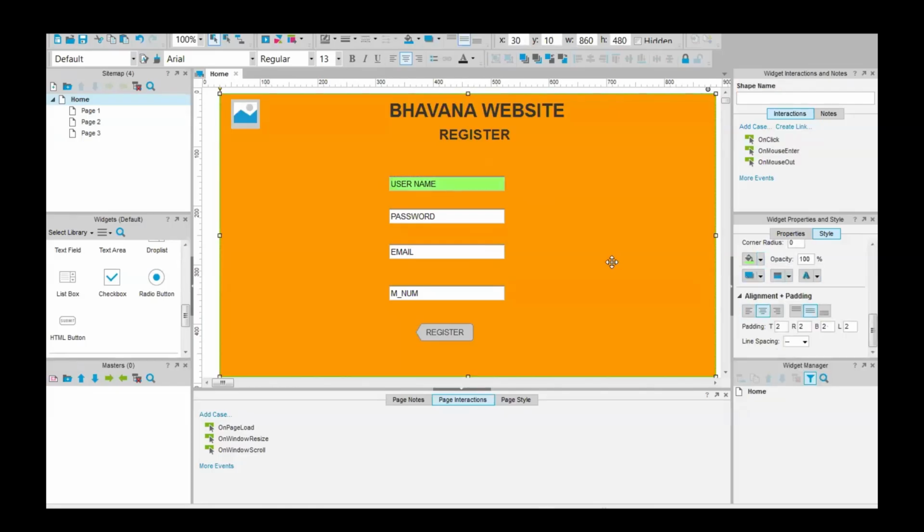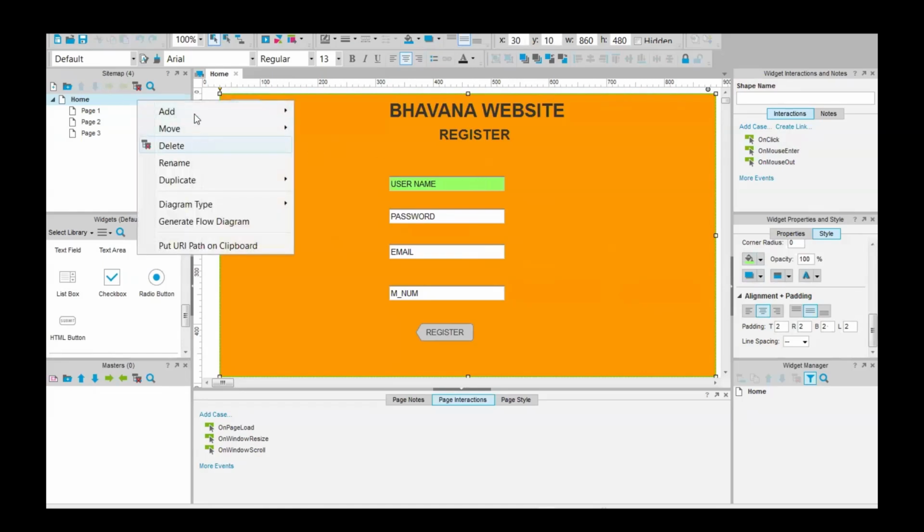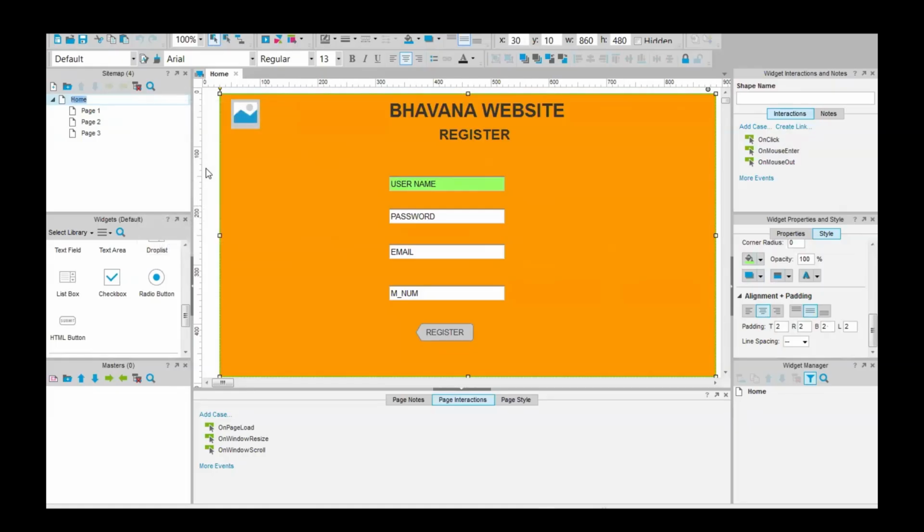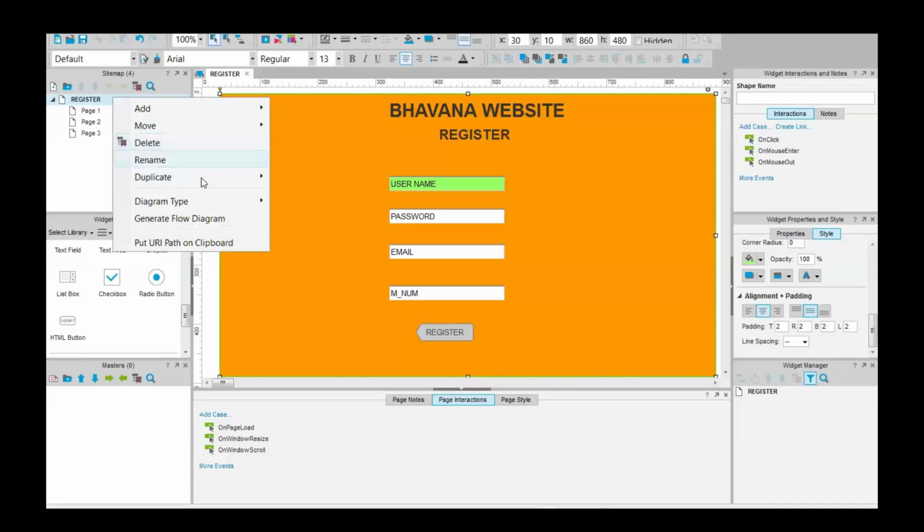Okay, so you can add these kind of things. And I just want to duplicate this page. Okay, I want to rename this as register. And the next thing is I want to duplicate this page.